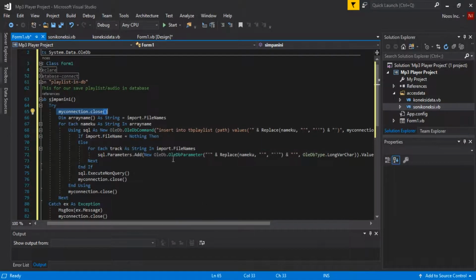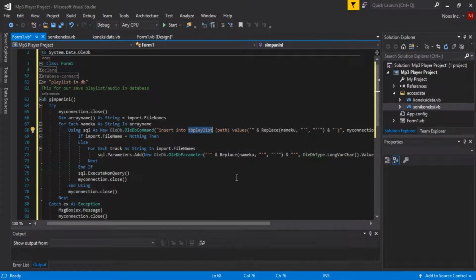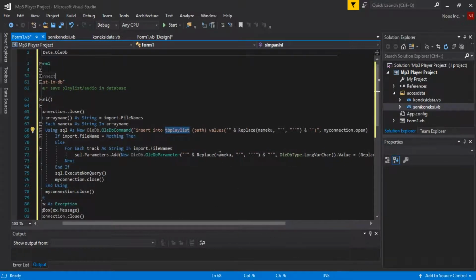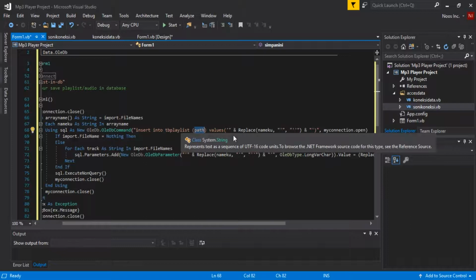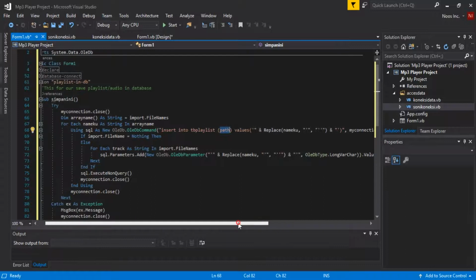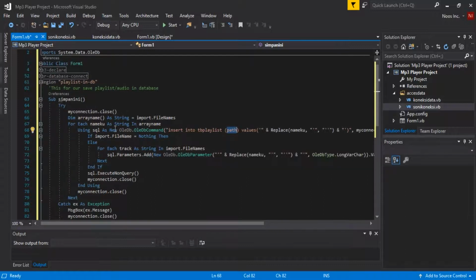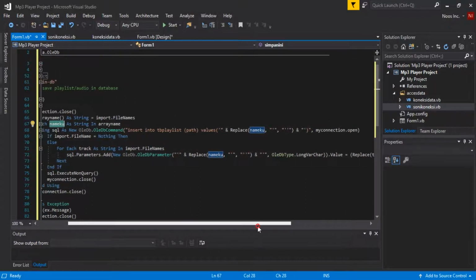Okay, we need to insert into TB playlist. TB playlist is a table name that we created before in the database design, and the path, the values, the path is filled in TB playlist. The values is name queue. Name queue in here is for an array, guys, and then open the connection.